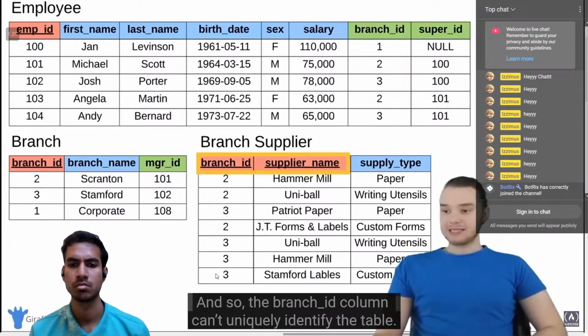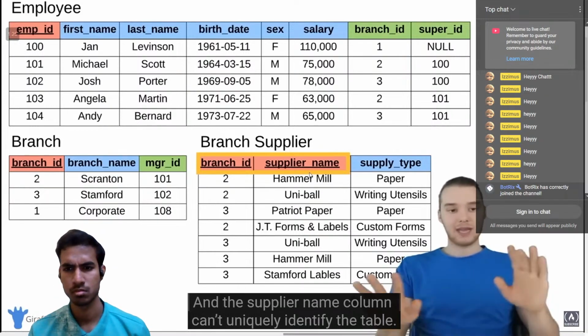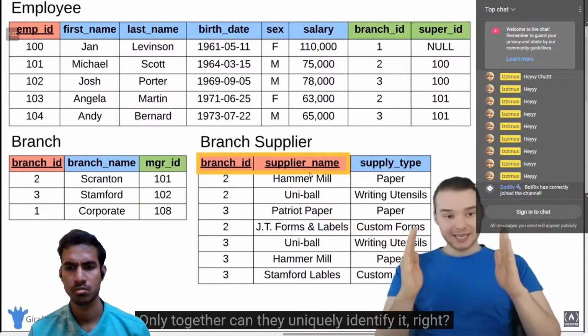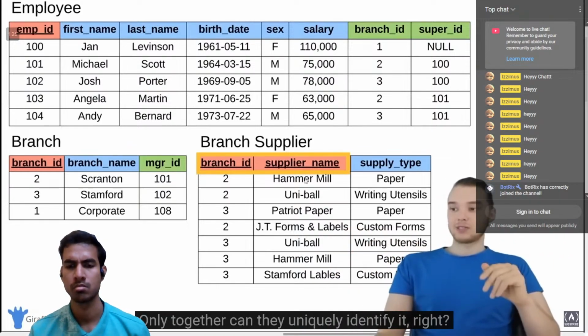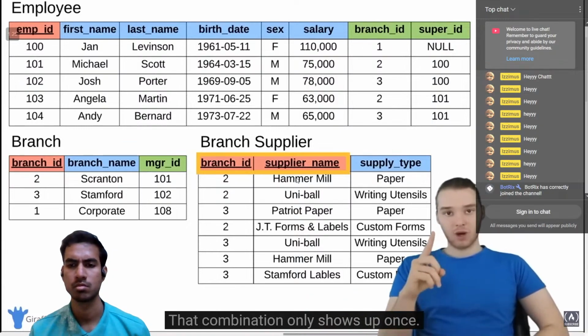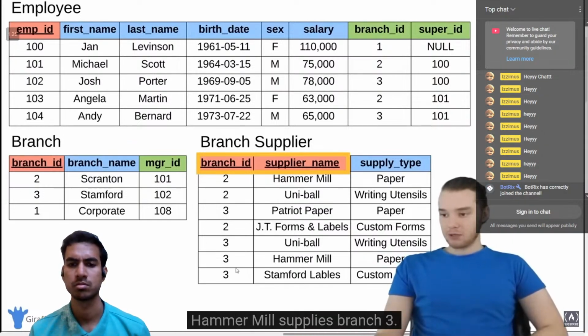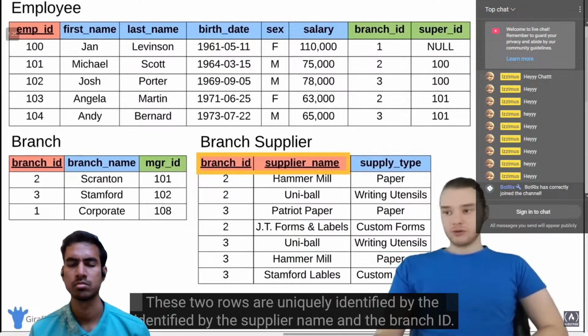And so the branch ID column can't uniquely identify the table, and the supplier name column can't uniquely identify the table. Only together can they uniquely identify it, right? So we would say Hammermill supplies branch 2. That combination only shows up once, right? We wouldn't put that combination again because we're already defining it. So Hammermill supplies branch 2, Hammermill supplies branch 3. These two rows are uniquely identified by the supplier name and the branch ID.